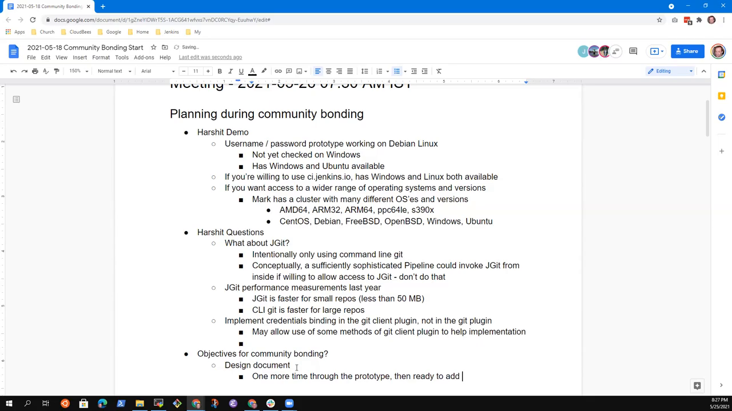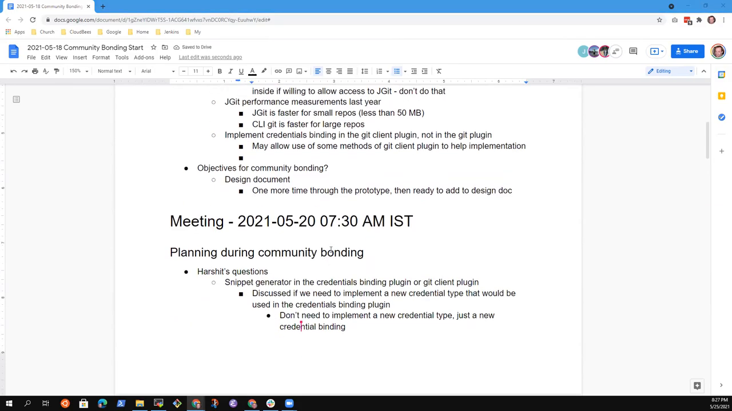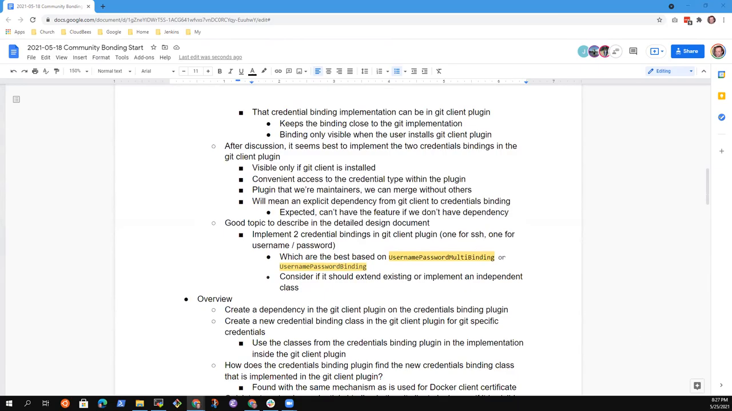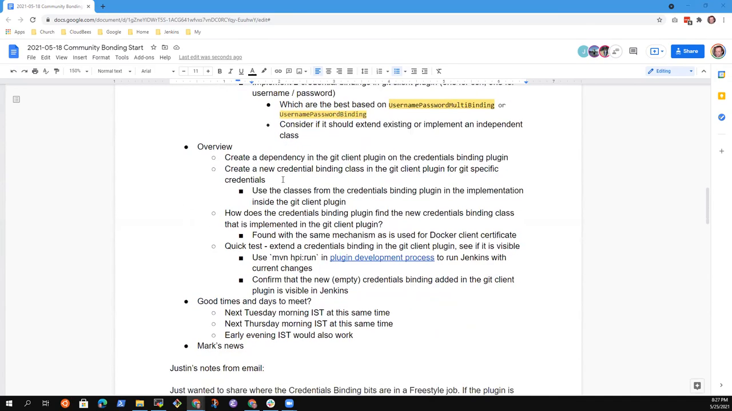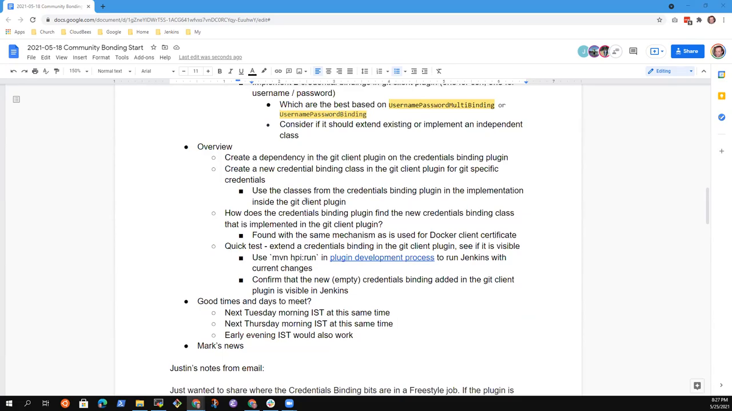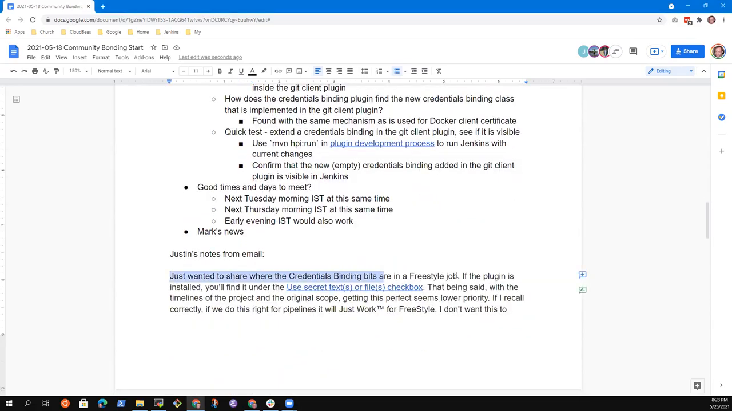Also, in the previous meeting, you said, and I missed something, Harshit. Could you say that again? So in the previous meeting, we were curious about how this will work in a freestyle job, how the credential binding plugin is used in a freestyle job, and how the functionality that I'm providing could be used in that. So can I share my screen? Yes, go ahead and share.